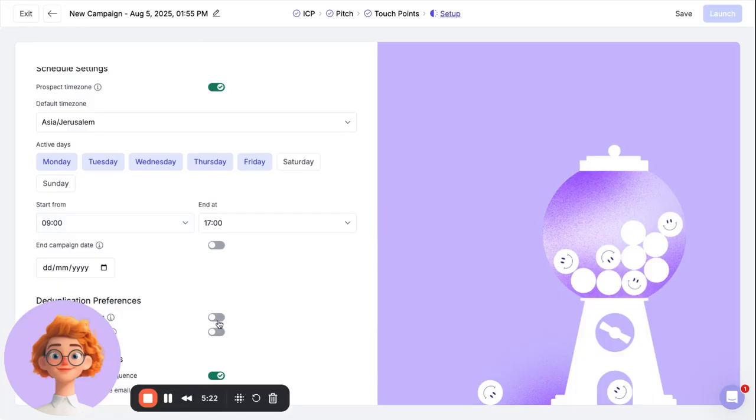Bonus, at the bottom here, you can also turn on the deduplication preferences so we don't double tap anyone in other campaigns, because sending two pitches to the same person, well, that's just awkward. From there, you hit launch and we're off.